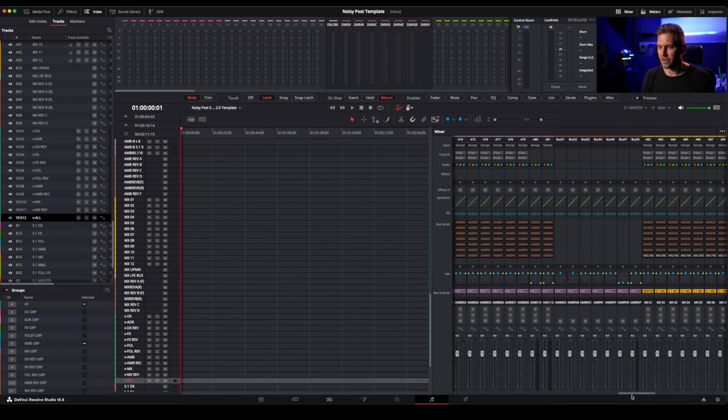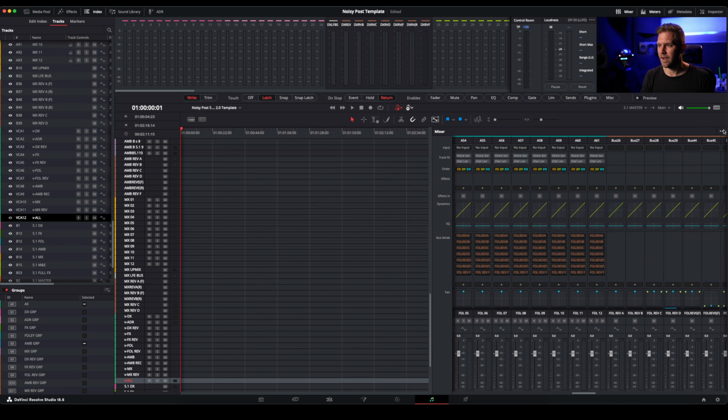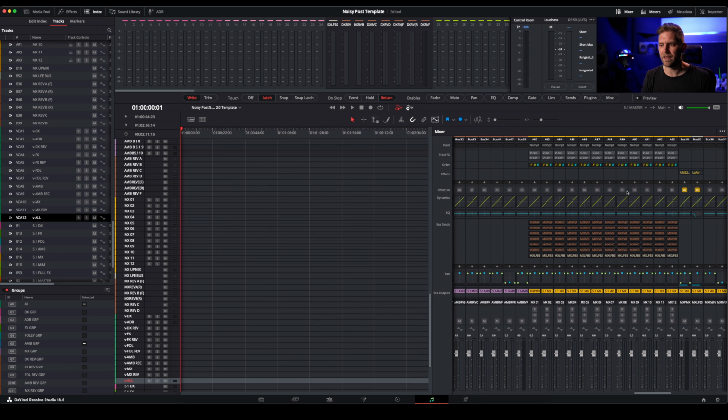So if you look over here, I've actually got this set up which you can change to small track mixer. So it makes everything just that little bit smaller. I'll show you the difference. You can still see everything you need to see, but I think it just tidies it up a little bit.